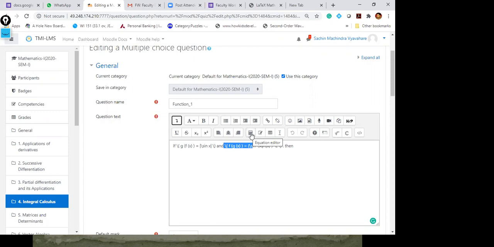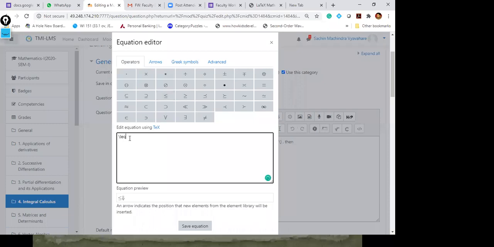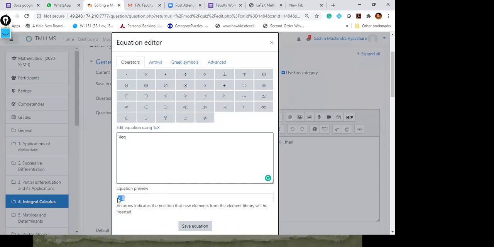When you click on it, it gives us four tabs. The first tab is of the operators. Some of you may think that you have to learn all the commands by heart. There is no need, because in the equation editor window, if you want to write the less than or equal to sign, you just click on it and automatically the command appears here. That is backslash LEQ, which is for less than or equal to. And you can see its preview at the bottom.